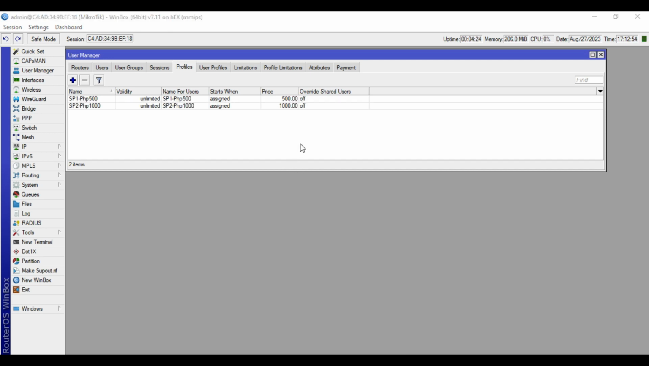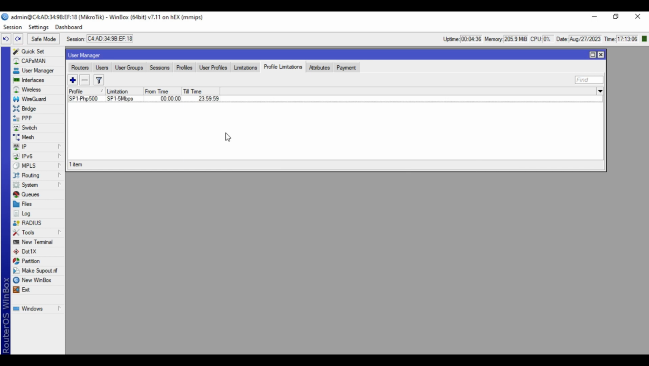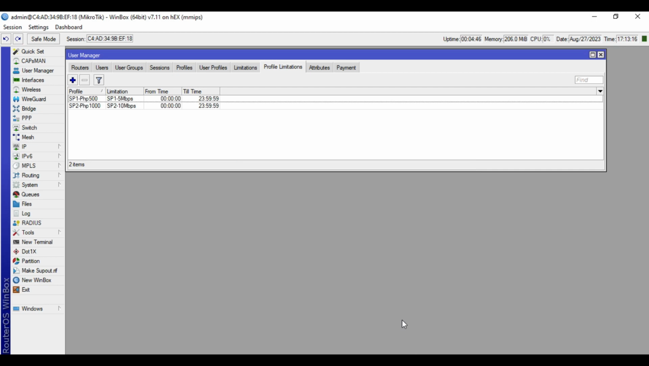We will now go next in the profile limitations tab. Click plus, then profile, select the first profile that we created, SP1. The limitation is P1 5 Mbps. And click apply, then OK. Then click plus again, and this time it's SP2, 1000, limitation is P2 10 Mbps. Click apply, then OK.